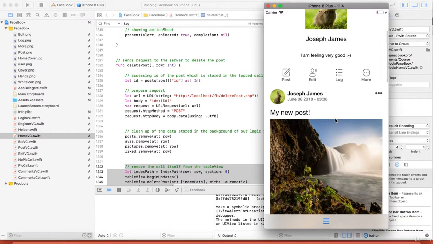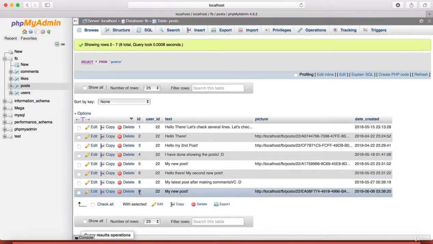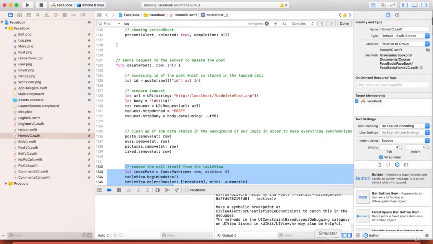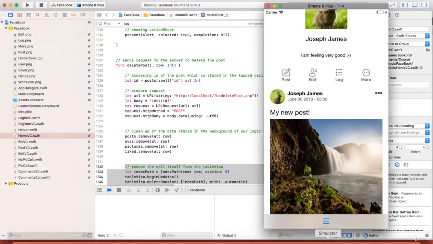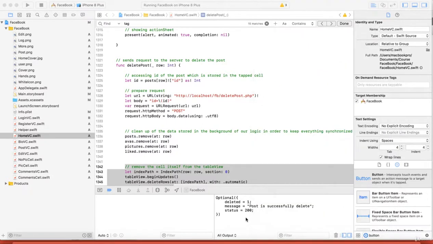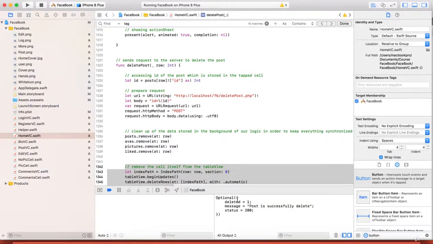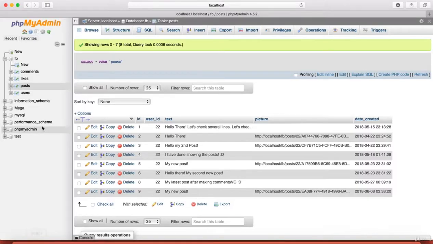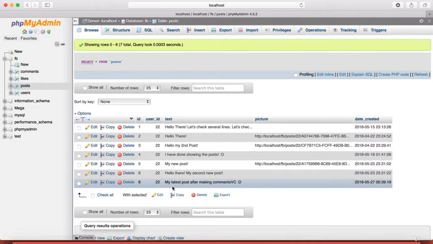Okay, so this is our project. It has the ID 9. I'll just clean the log to see the latest update, and I'll click here delete, and here we go. Post is successfully deleted. Beautiful. So I will click now posts, and it got deleted.